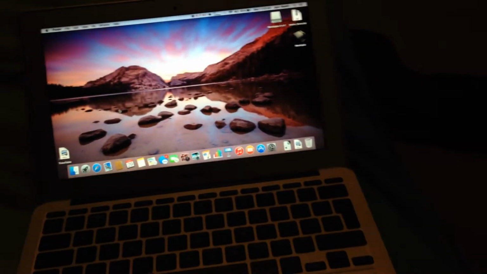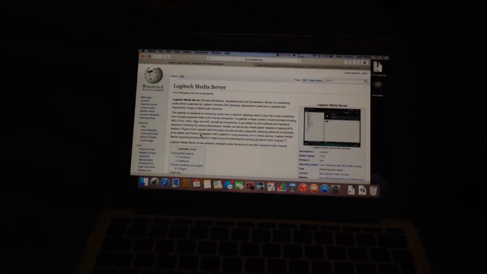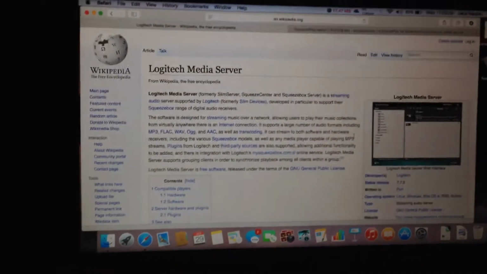Right, so I've got a little project going at home. Well, when I get home, I'm going to start a little project. I'll do a media server. I've got a few old PCs.